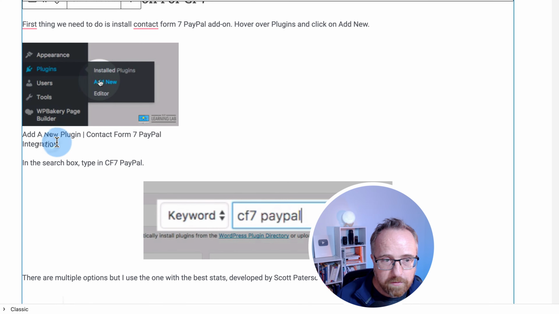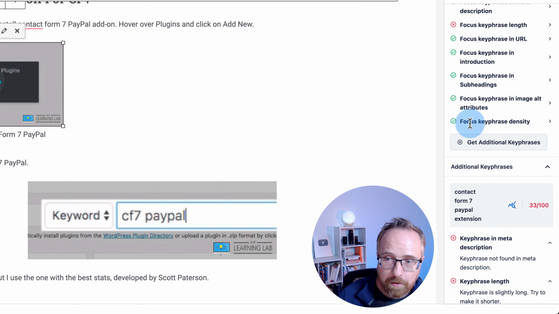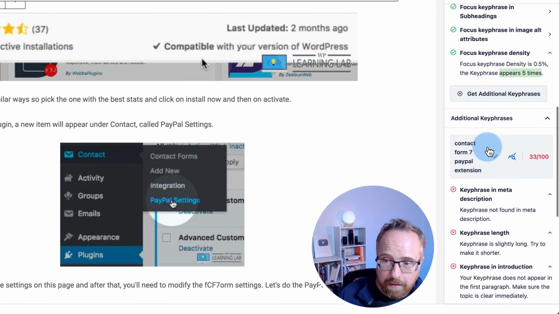But it's got the description, or sorry, the caption here, and then it has the alt text in there, and we got the check mark for the alt text. And we also got the check mark for focus key phrase density. Focus key phrase density is 0.5%. Focus key phrase appears 5 times. So we nailed that one without even trying.